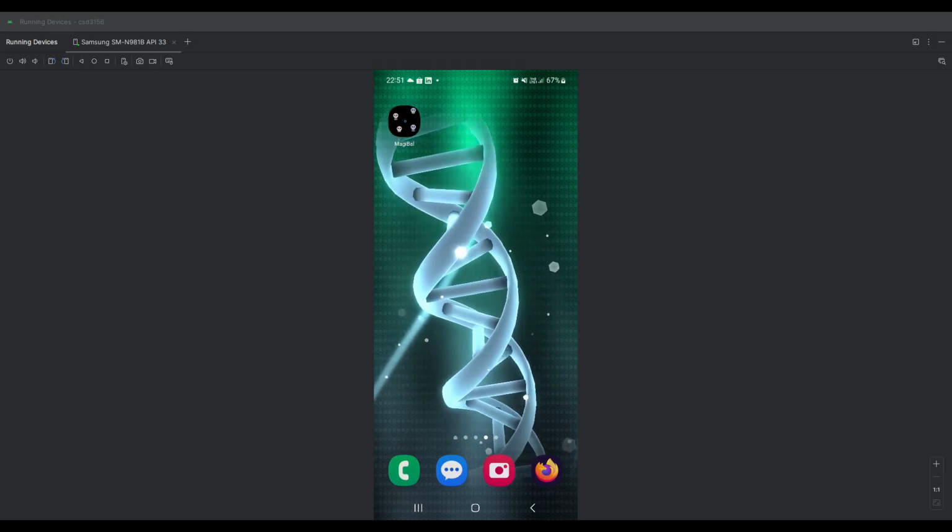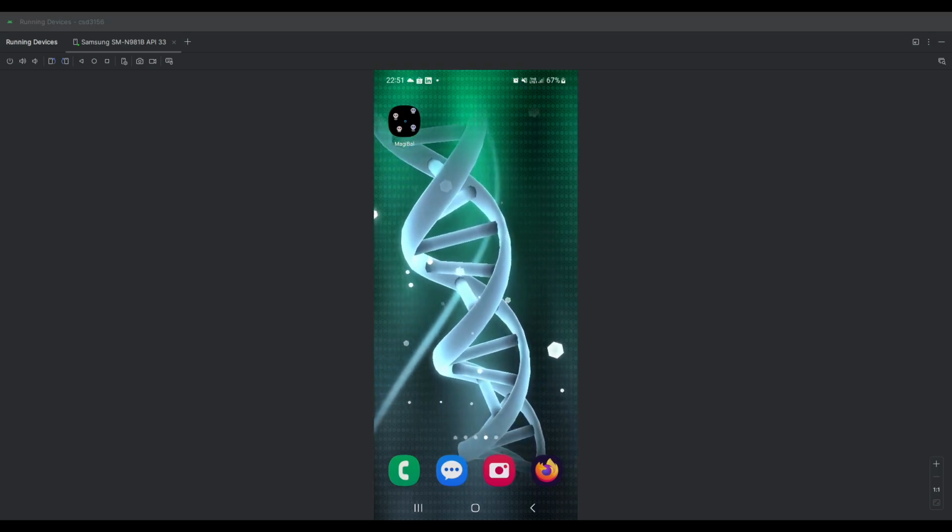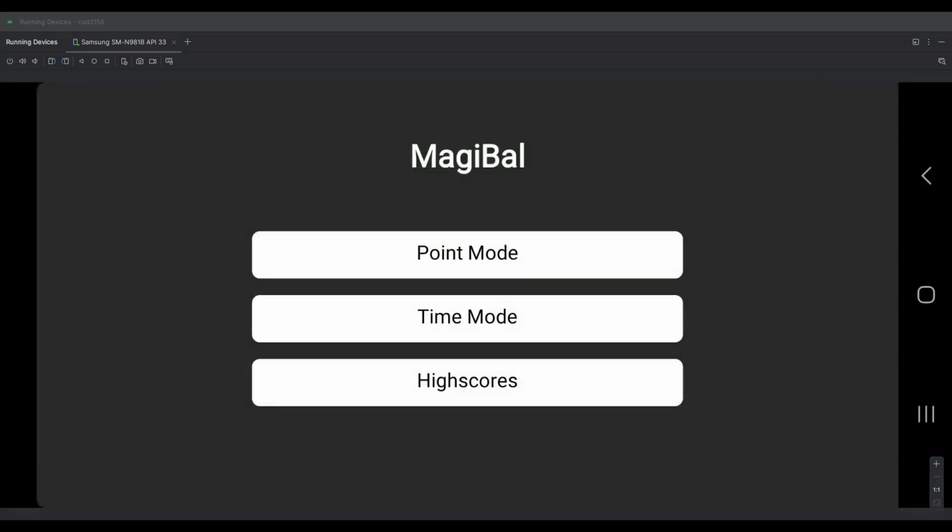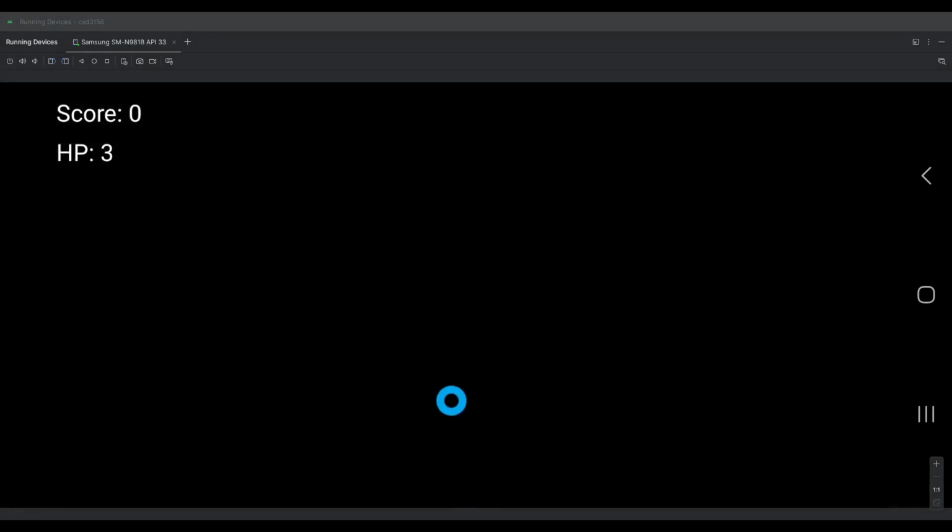So what you see here is a mirror of my phone. So over here is our game. As you can see here, there are two game modes. I will select the point mode. Point mode gameplay makes the player have to dodge the skulls. As you can see here, the skulls have animations and the skulls are homing towards the player. They have a lifetime before they expire.